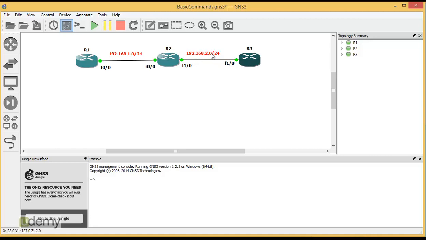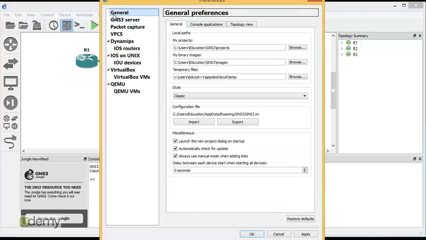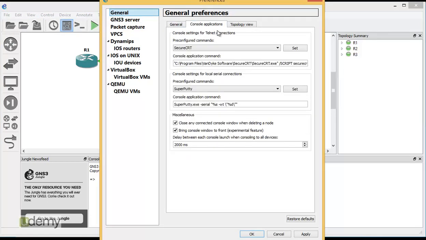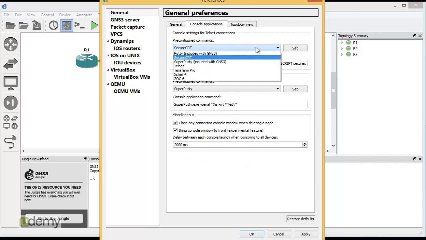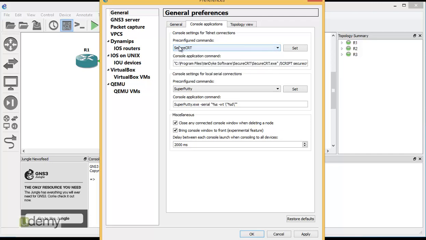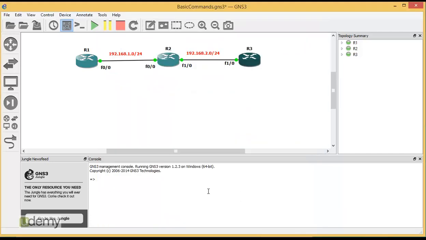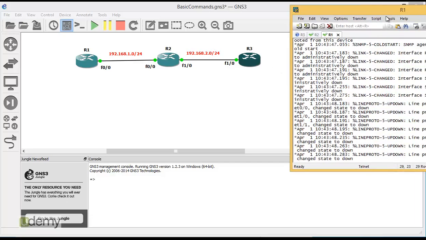GNS3 is able to use many console applications. The default is PuTTY. You could change it to other ones. Again, from the Edit menu and Preferences, in the General tab, you could select console applications, and from this menu, you could use SecureCRT, PuTTY, SuperPuTTY, Telnet, TeraTerm, XShell, and Zoc version 6. I choose SecureCRT, which is my favorite application. After you change it, you have to click Set and OK. And now, when I click here to launch my console application, my application will run, and it is here. I want to show it to you.